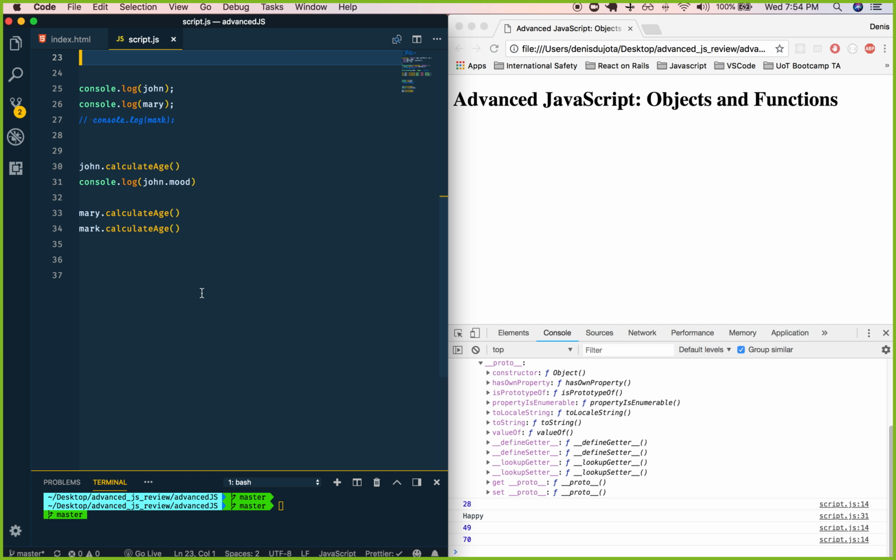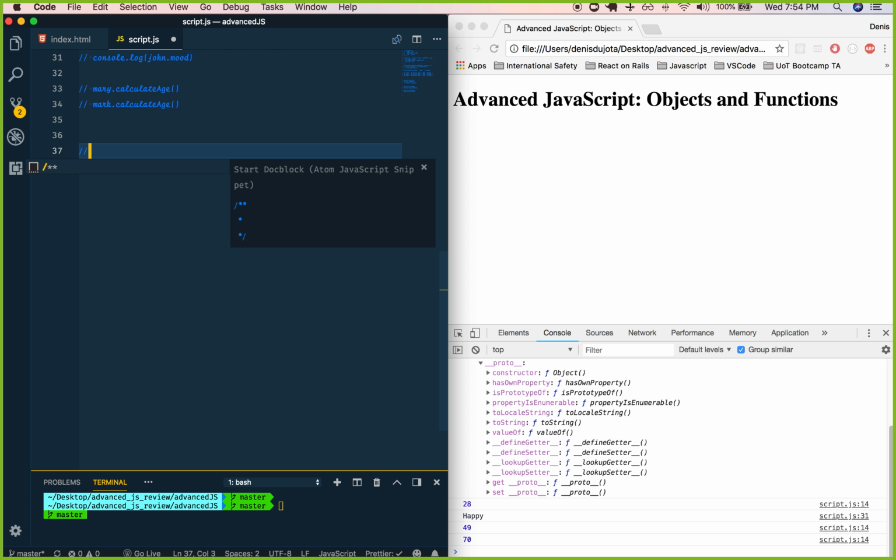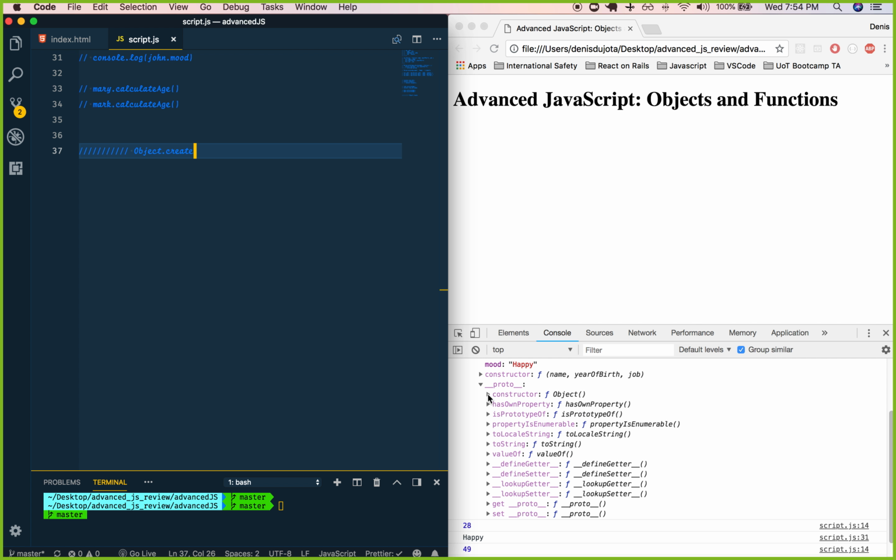So let's move on to something else. So let's comment all this stuff out. Next, okay, let's do another way to create an object. Remember I told you there was an object, right? So we can use something called Object.create. It's not very common, but it's kind of how React works under the hood.